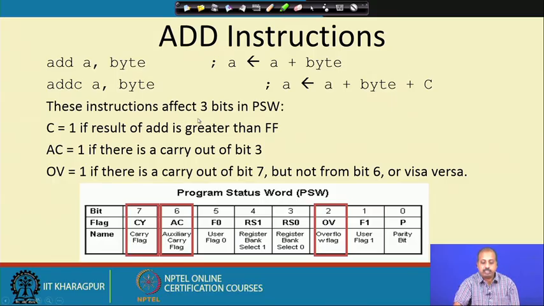These instructions will affect 3 bits of PSW: the carry bit CY, the auxiliary carry bit, and the overflow bit. C equals 1 if the result of add is greater than FF, so the carry is generated and the carry flag will be set. The auxiliary carry will be 1 if there is a carry from bit 3 to bit 4, that is, after the nibble. The overflow will be set if there is a carry out of bit 7 but not from bit 6, or vice versa, then the overflow flag will be set.